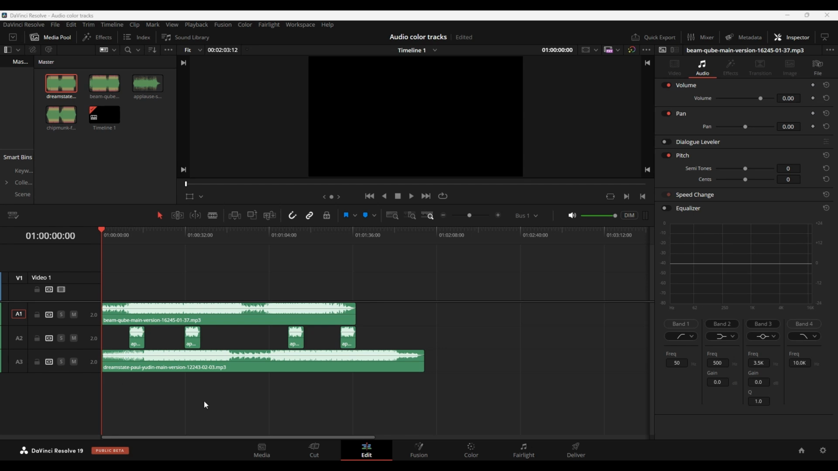Now, the reason why we would want to color our audio tracks and name them is that this is particularly useful if you're working on a big project and let's say you have a lot of talent to work with. You'd want to stay organized, and coloring your tracks and naming them is useful.